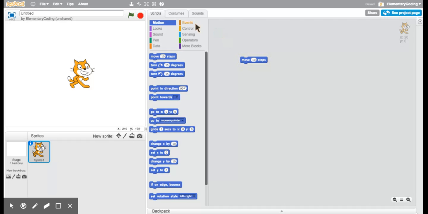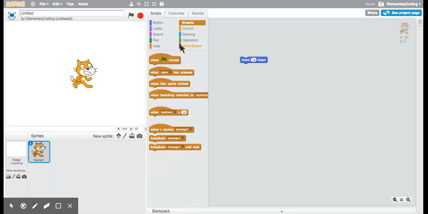Now, if I want the cat to do that all by himself, instead of me clicking the block for him, I'm going to need to tell him when to do that. So here I can say when this will happen. I can make it when he is clicked, so that if I click, the cat will move.